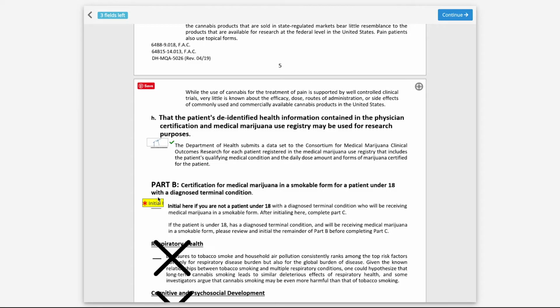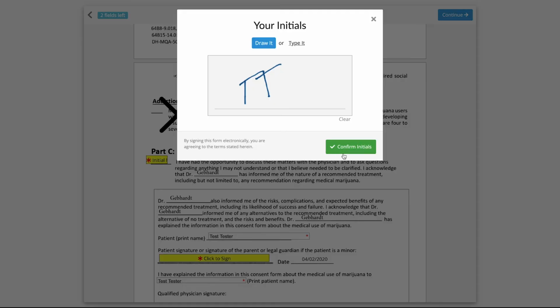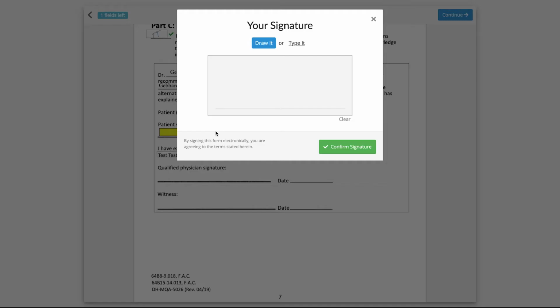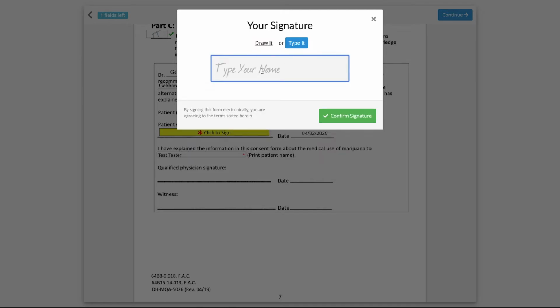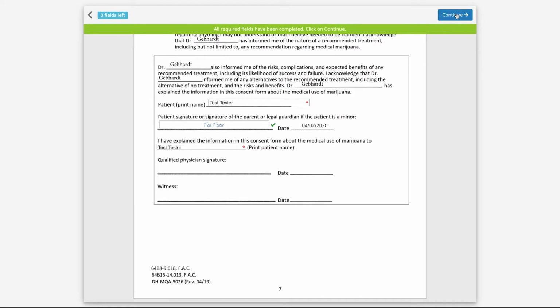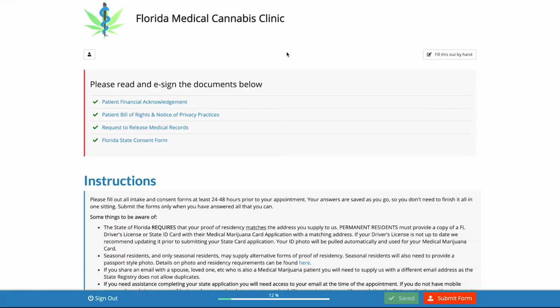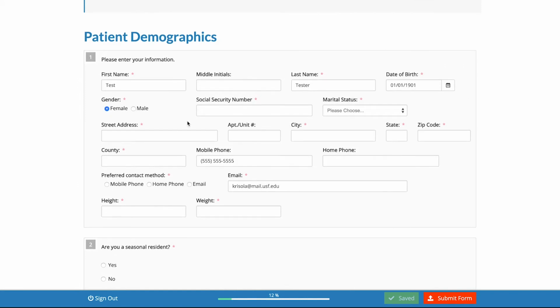Once you get to the end here, you're going to scroll over those X's, make sure you get that part C, and then you're going to go ahead and sign. You can either draw or type your name. I'm going to type it on this one and confirm that signature. Then you're going to go to the continue button up top, making sure all fields have been filled out, and agree. And then this is going to save. It does take a little bit of time to save and process that form. When it refreshes, you'll be at the rest of our patient intake form.